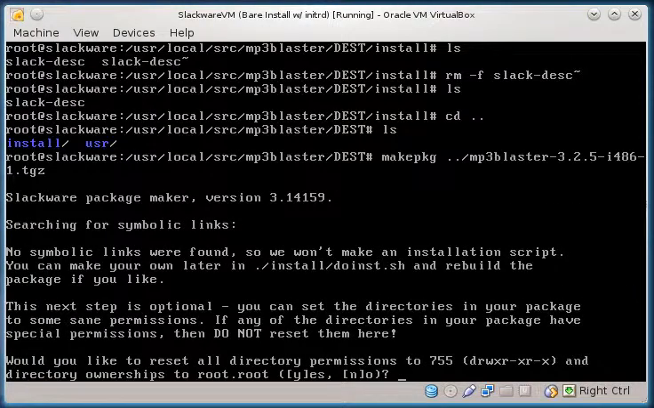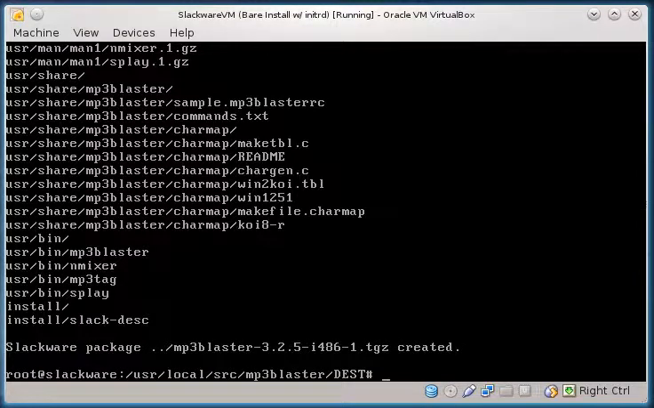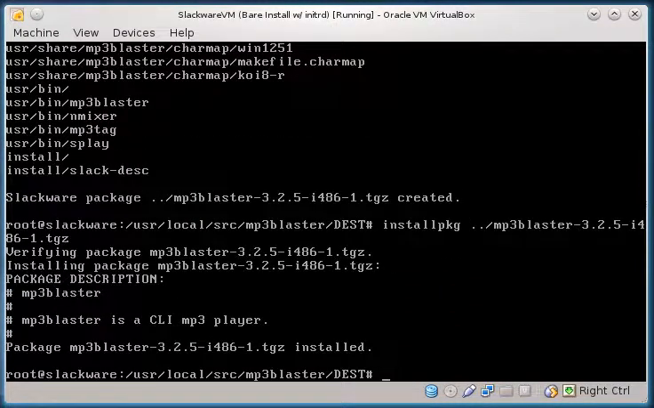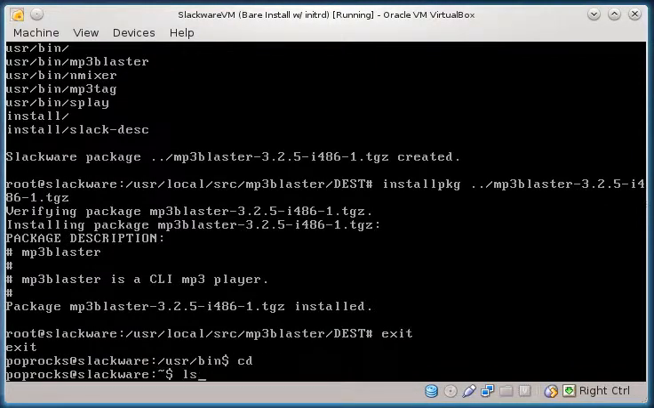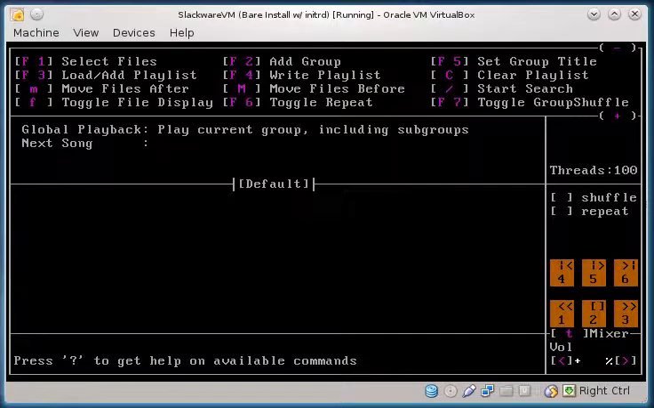Hit enter. It wants to know if we want to reset our permissions. I don't, because we did this all as root anyway. I'm going to say no. And there we go. We have our package. And we can install it using installpkg ../mp3blaster-i486 etc., with tab completion. Hit enter. We've installed the package. And now if I exit as root and run this program as a regular user, it's working.